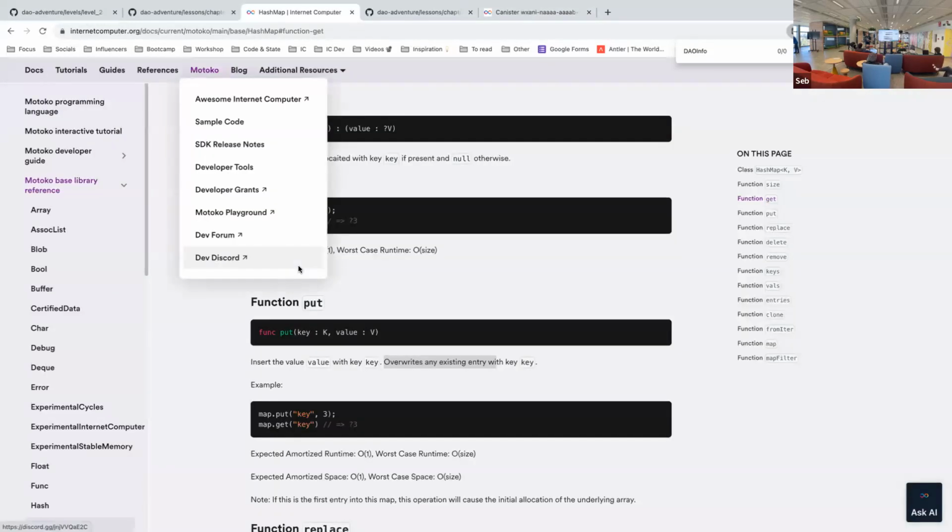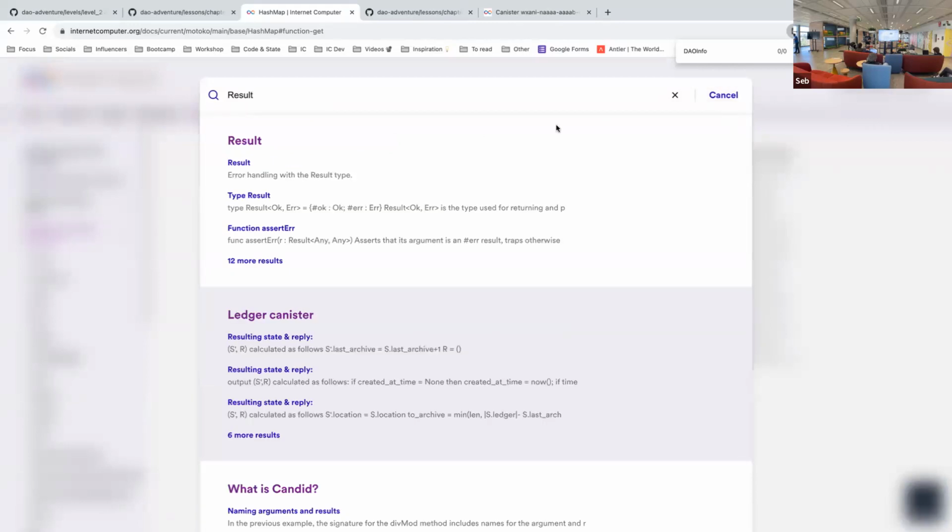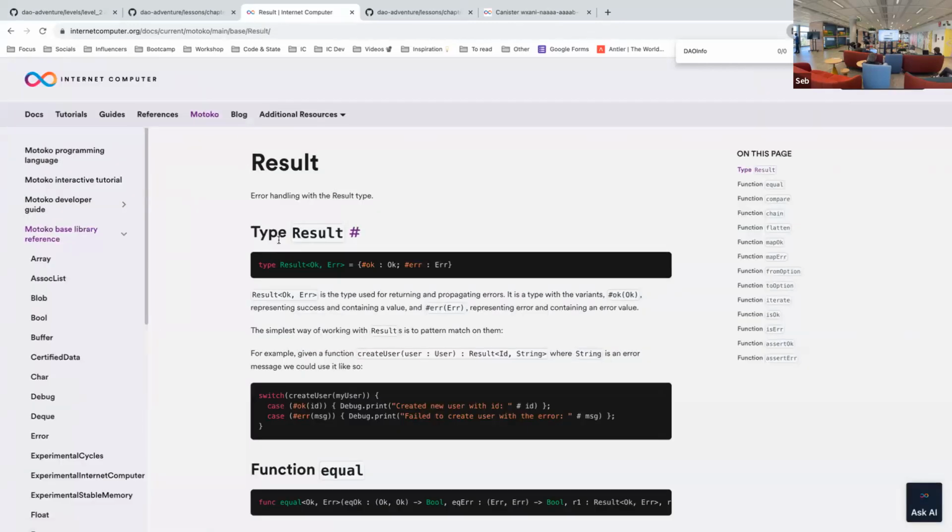And that gives me maybe the opportunity to talk about results, which is very important in Motoko. Every time you have a function that might have a good case and a bad case, you want to use that. So it's essentially a variant type. Variant types are also very important in Motoko. That's how you define a variant type. You have different fields, in this case, OK and error. And basically the result is the variant type that has two variants, OK and error.